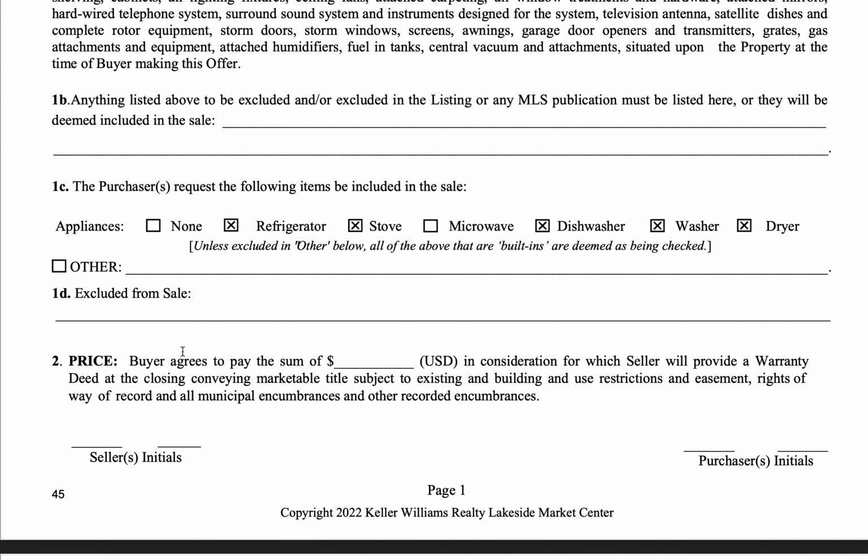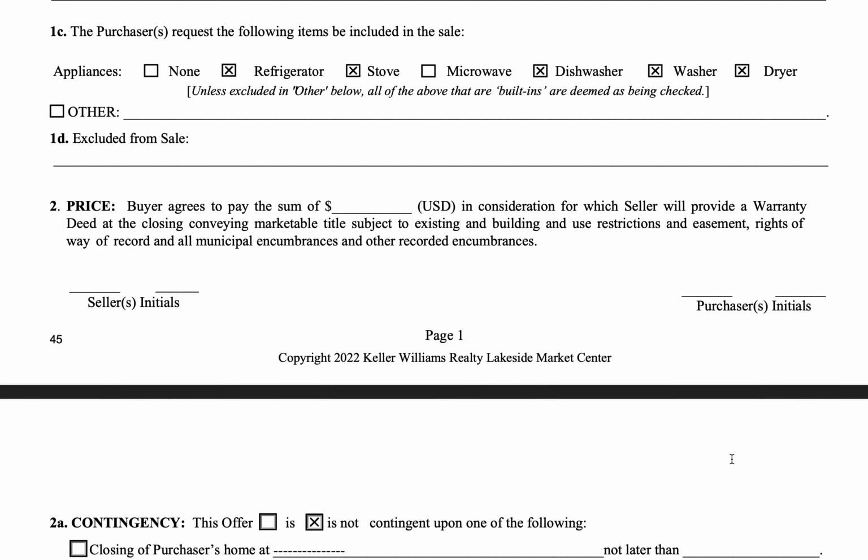Section 2 is going to be the price that you are offering and the price that you agree to purchase the property for. So we would put that in section 2. You're going to initial on the bottom of every page and then sign the final page.